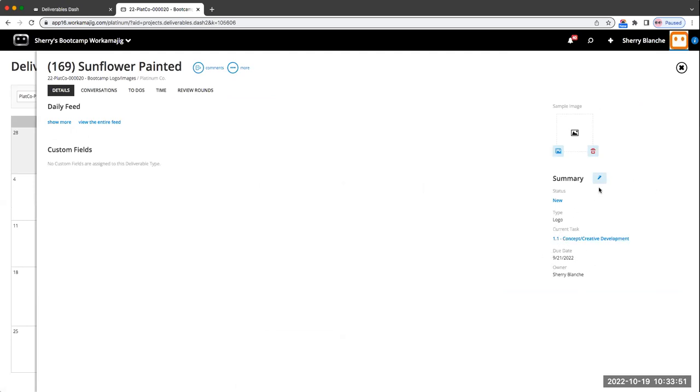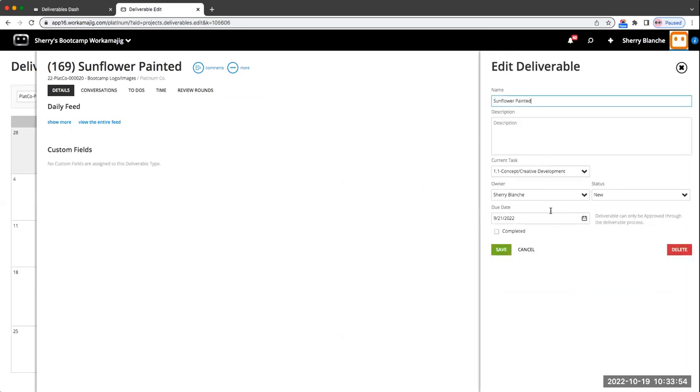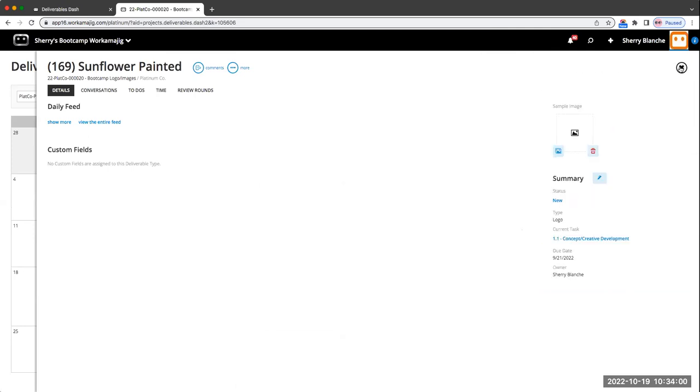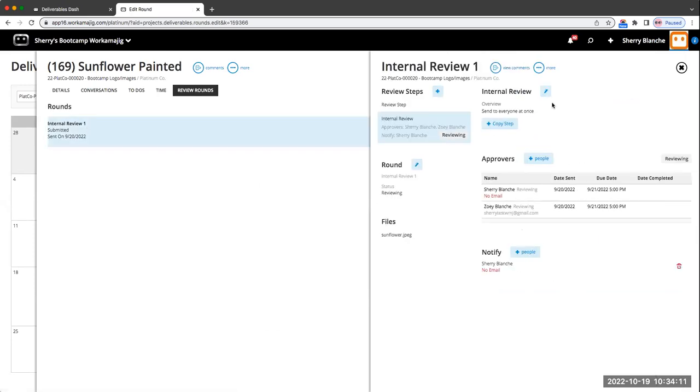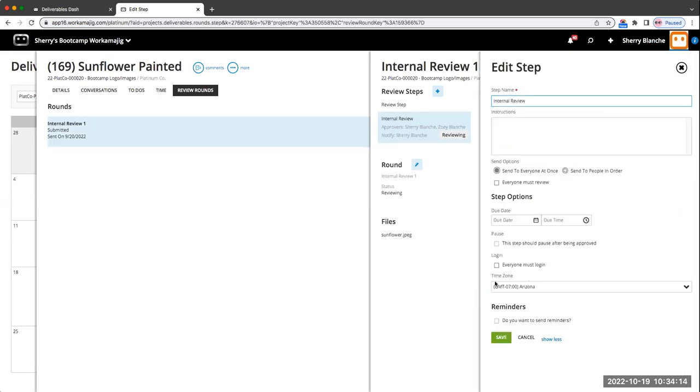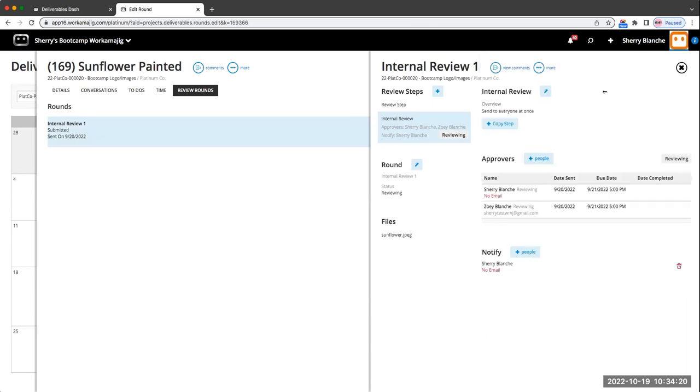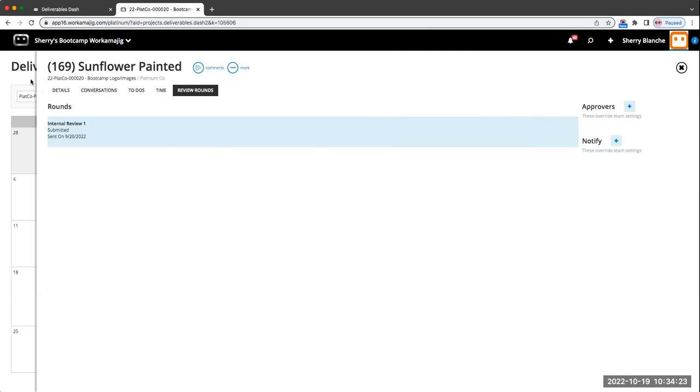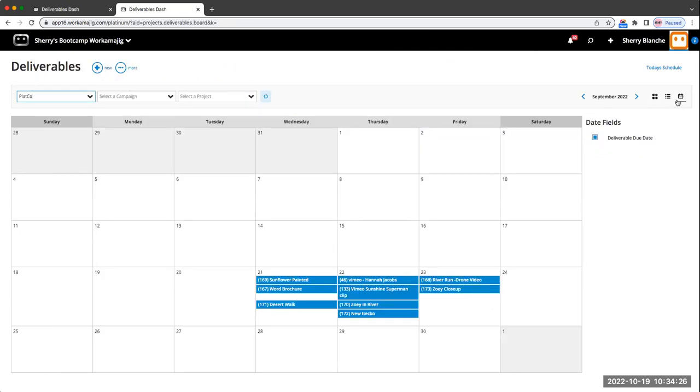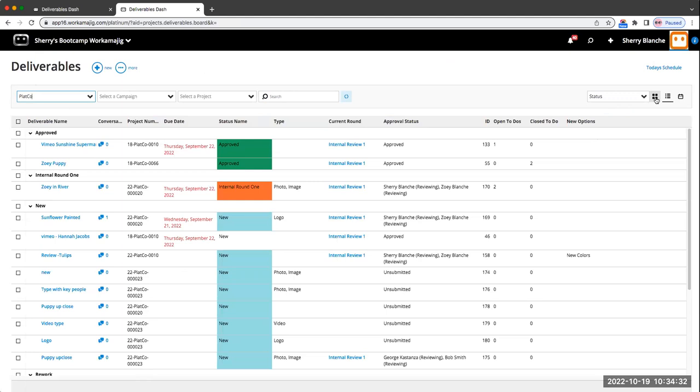So this means no matter how many rounds, how many internal, external steps that might have their own date, I have an overall date. So when you think of projects, projects have their own due date, but every task within it has its own dates associated. Same with deliverable. I have an overall due date, even though I may be in here and have multiple rounds that have different dates that they have to be done themselves. So each step within, internal, external, can have their own date. But if I'm looking at the deliverable board by date, it's going to be the overall date that I need all of those rounds and steps done.